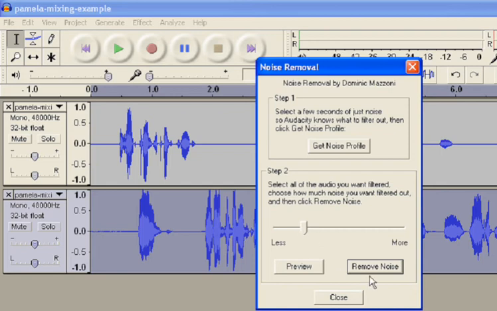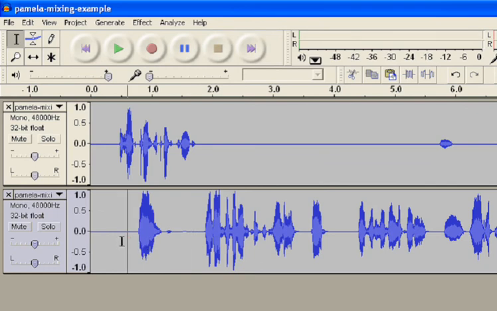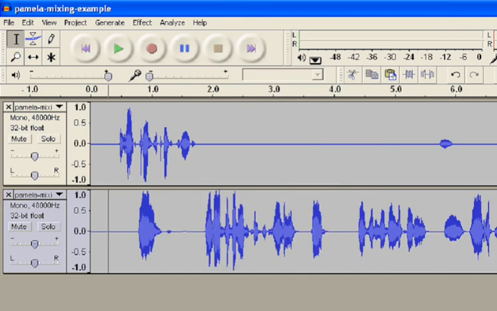Click Remove Noise. It will remove the noise from just that track, as you'll see. And if we zoom in again, you'll see that both prior to us speaking, there's very little noise on that track. And you can listen back just to make sure you like it. And if you don't like it, then you just click the undo button. Very simple.